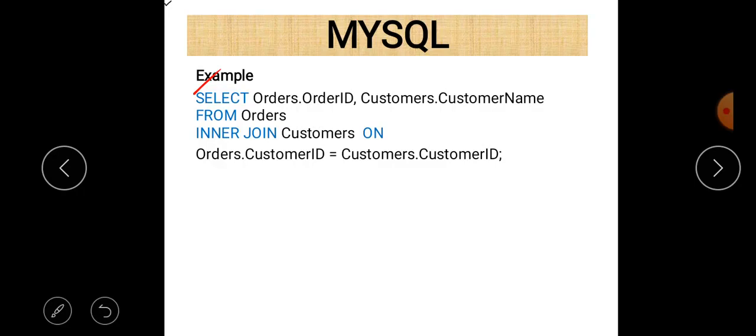Here, since we use more than one table, whenever we want to specify a column, we give the table name also. The syntax is: write the table name, put the dot operator after that, and then the column name. It clearly indicates which table that column belongs to. So when we write orders dot order ID, it means order ID is a column, and it belongs to the table orders. And then customer name is a column, and it belongs to the table customers. So we write customers dot customer name.